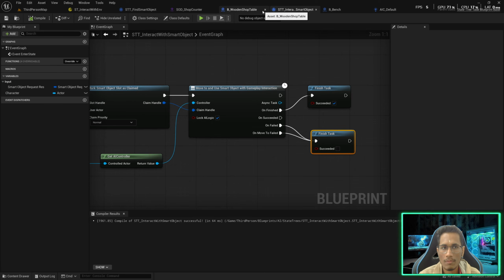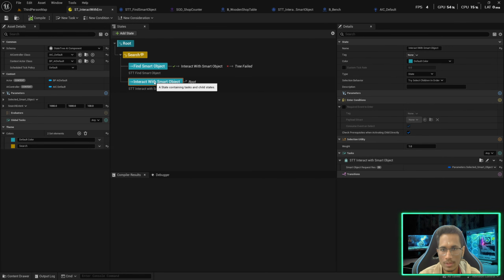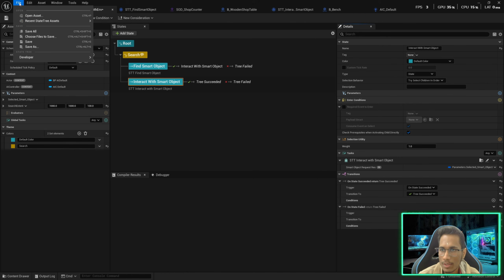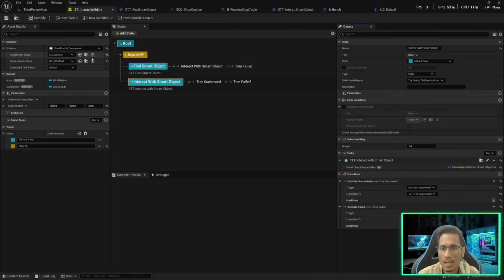Okay, and we will go back to our interact with environment and we'll say if this task was successful, then tree succeeded. That means the objective was to interact with the smart object. Now interaction will carry on, but interaction has begun. So we'll say this tree succeeded. But if this failed, that means we were not able to do it. So tree failed. Okay, so compile, save all. So that's how your customer will go to that place.